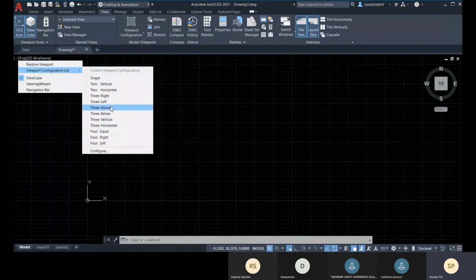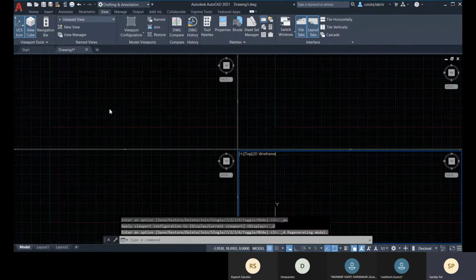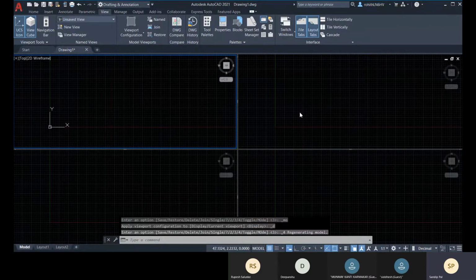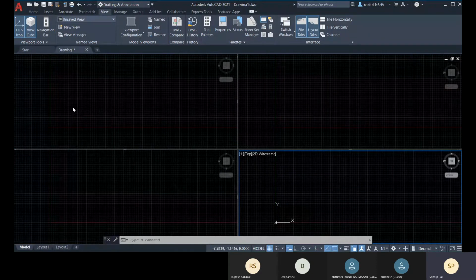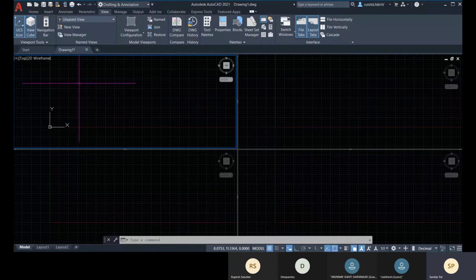And you can change it to, like, 4 equal. Let me choose 4 equal. Right now you can see we have 4 equal viewports. Equal means within this screen, it is equally divided for viewports. And here you can change your views as well.